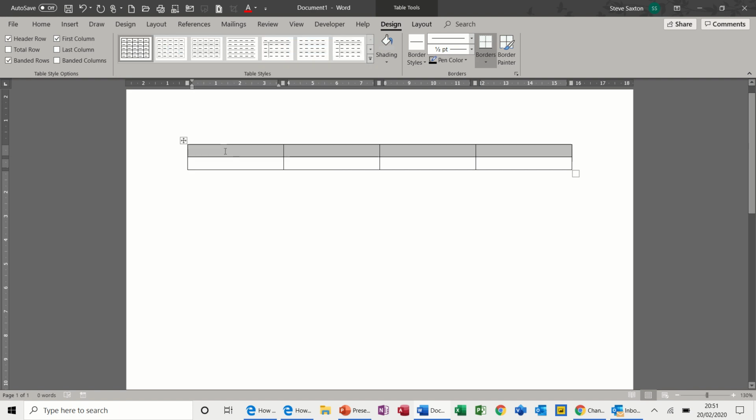Then I'm going to type first name, and you can see it comes in bold and centered. Now I press my tab key, surname, tab key again, department, tab key, and salary.